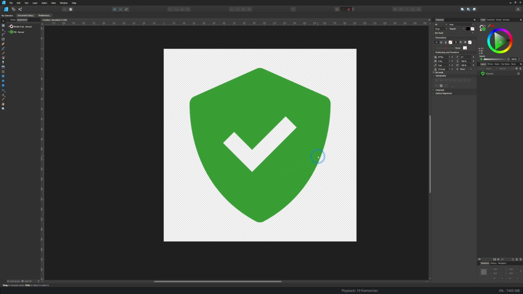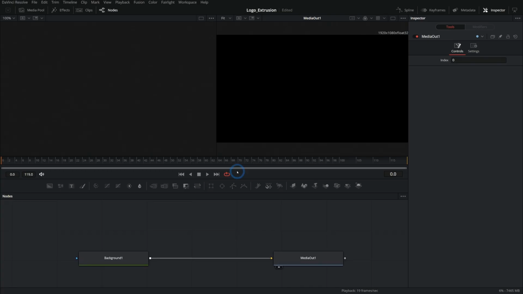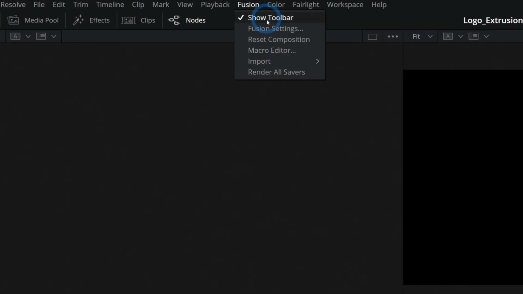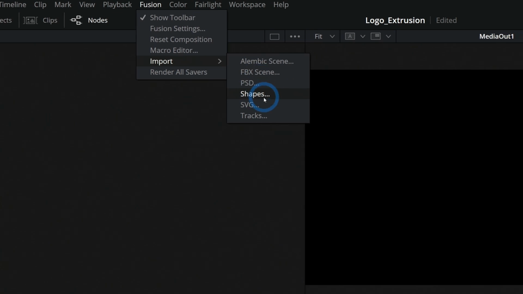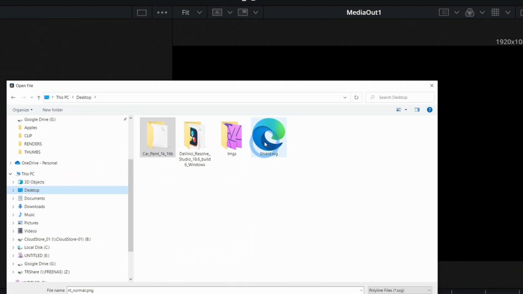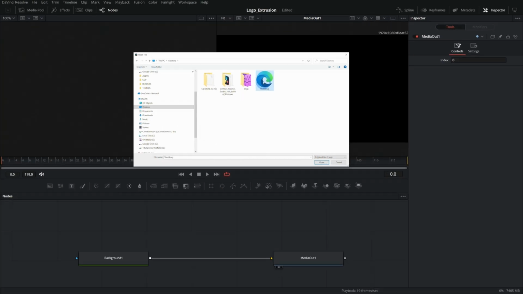And it doesn't matter how you make this or if you download it from the internet or whatever you want, but it's best if it's kind of a flat one color logo, because then you have to do a little bit less work. And it needs to be an SVG, a scalable vector graphic. So I exported this out of Affinity Designer as an SVG. And I don't know if you knew this, but if you go up to Fusion in the Fusion page and go to import, you can select SVG. And I'll go to my desktop and I have shield.svg here and I'll hit enter.